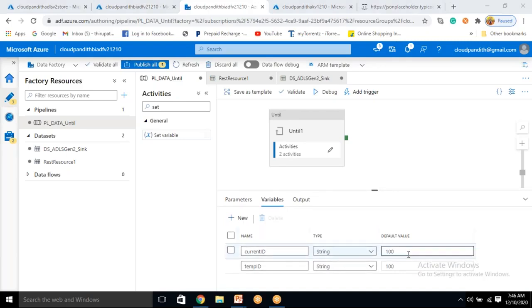Now, what is current ID? 100. Temp ID is 100. Maybe in your requirement, you want to copy data from ID 1 to ID 100, or ID 1 to ID 200, something like that. You can do it. You just have to pass it here. But let's imagine current ID is 100 here. Final value that I need to execute up to 105. Okay.